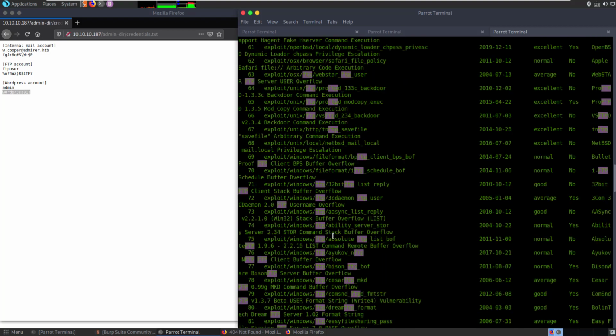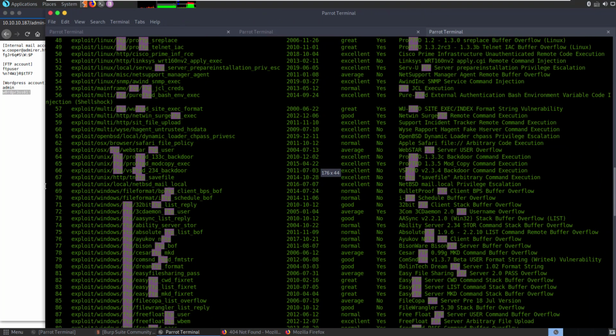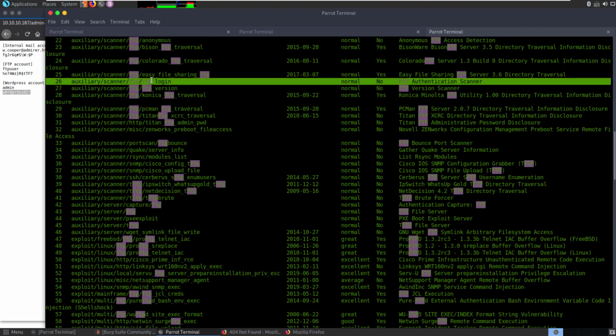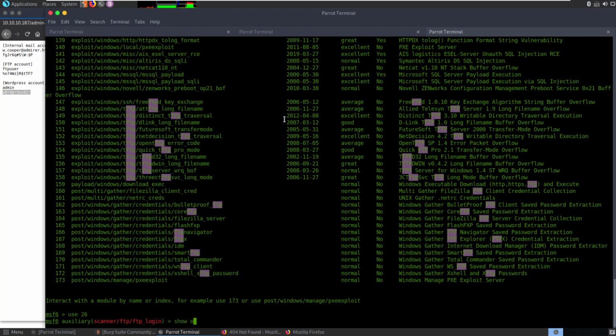And there should just be a normal FTP login one. This is not my favorite view. There we go. FTP login. There it is. All right, so use 26. And then we'll just do show options.